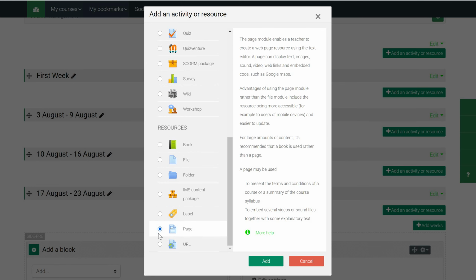So as you can see also, once you click, it gives you a breakdown, a description of how it actually works. The page module enables a teacher to create a web page resources using a text editor. A page can edit text, images, sound and all. So depending on what you want to achieve, like I said, it will determine the kind of activity you want to add. So let's say we are adding page now, add page.